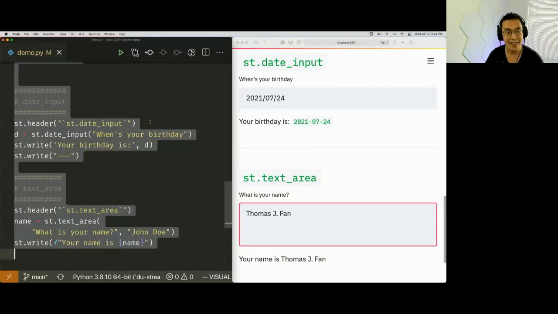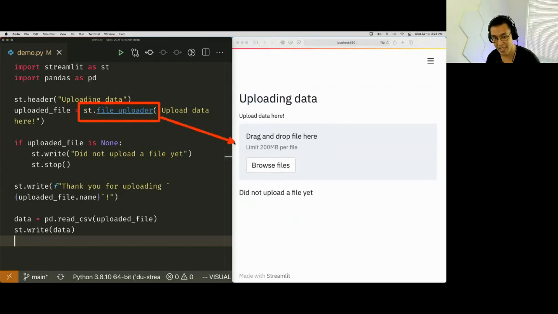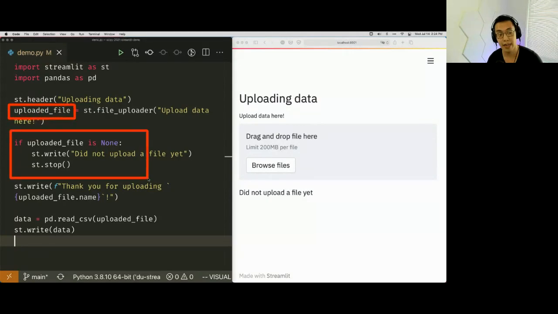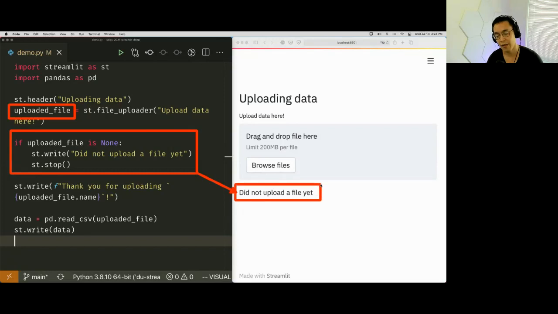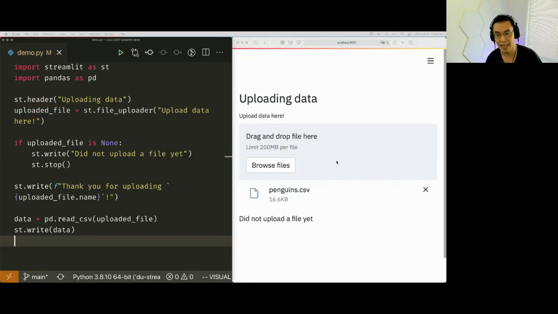A very popular and very useful widget I want to highlight today is uploading files. So here I'm going to have a widget called File Uploader. It's going to give you this widget. And you can see that I didn't have a file uploaded yet. So what this returns as an uploaded file is None. And you could just condition on that in your Python file. And now you can see that there's a message, do not upload file yet. So one of the ways is to drag and drop a file here. So I'm going to drag and drop this lovely penguins data set.